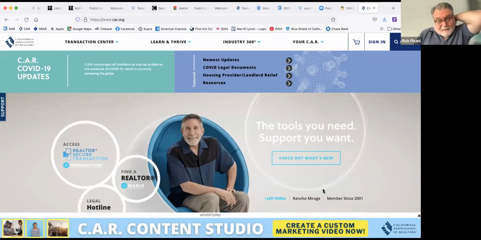So now what you should be seeing is my internet, and it should be the homepage of CAR.org. I'm going to move all these pictures. And right up here in the corner, let me just preface this: it's next to impossible to find things on CAR.org. You have to be searching for specific things and so on. Anyways, there is a search button here.